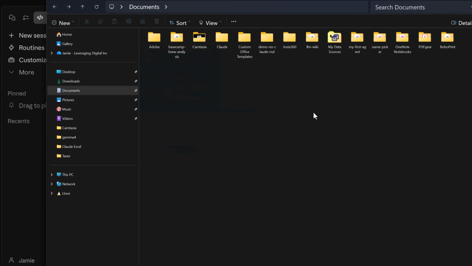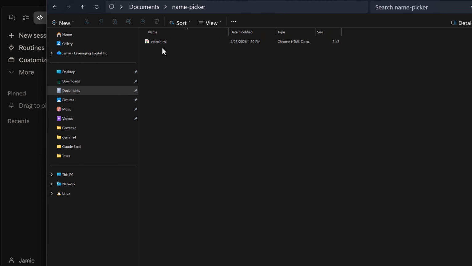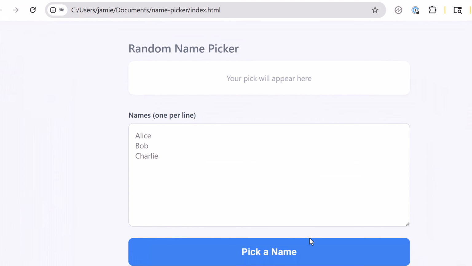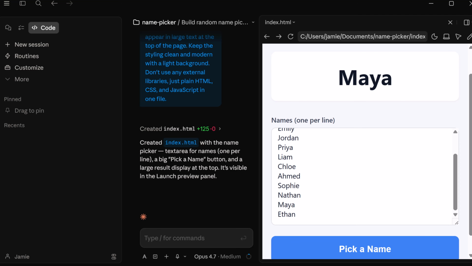Maya! I also want to point out, here's the folder that I created, the name picker one. I go in it, I can see the index.html file right there. So it went and created this file, but I have the option of seeing it right inside the new desktop app that Claude has as well. Okay, so right now it just snaps to the next name.